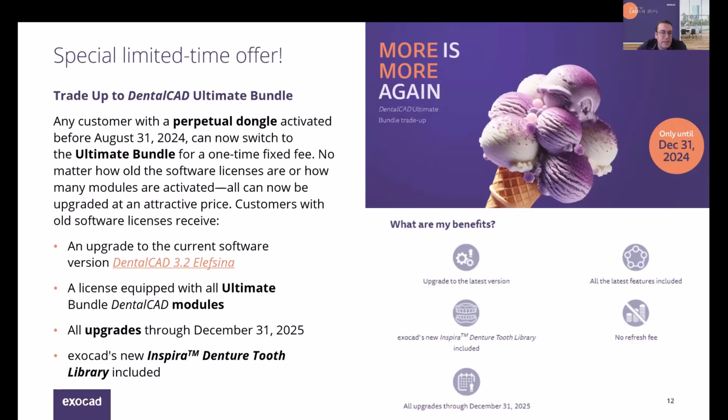All upgrades and software updates through December 1st of next year, so new releases that come out, you get access to those. We recently released a new denture tooth library called Inspira library, and you get access to that as well. If you haven't been sure about updating, if you're on the fence, this is a really awesome opportunity to get the best package of the software. You can reach out to your reseller for more details on that.